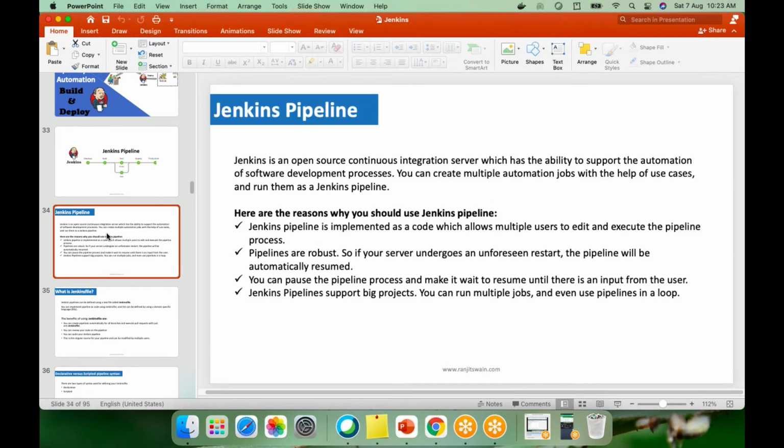So what is Jenkins pipeline? Jenkins is an open source continuous integration server which has the ability to support automation of the software development process. We can create multiple automation jobs with the help of use cases and run them as a Jenkins pipeline. Whatever test cases or job setups we have done in the freestyle, the same things with multiple steps, multiple stages, multiple conditions, everything we can write in code, create the Jenkins pipeline and then execute it.